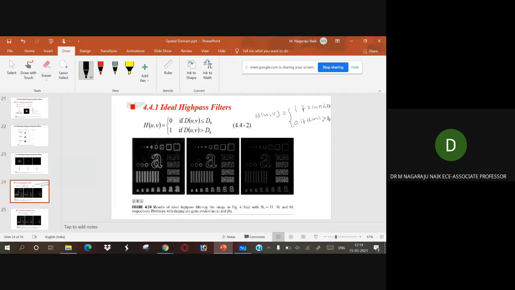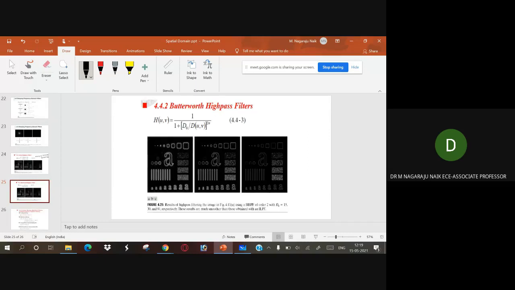Now coming to the next one, the Butterworth low pass filter. What is this one here? H of u comma v is equal to 1 divided by 1 plus d of u comma v divided by d naught to the power 2n. That is for the Butterworth low pass filter.